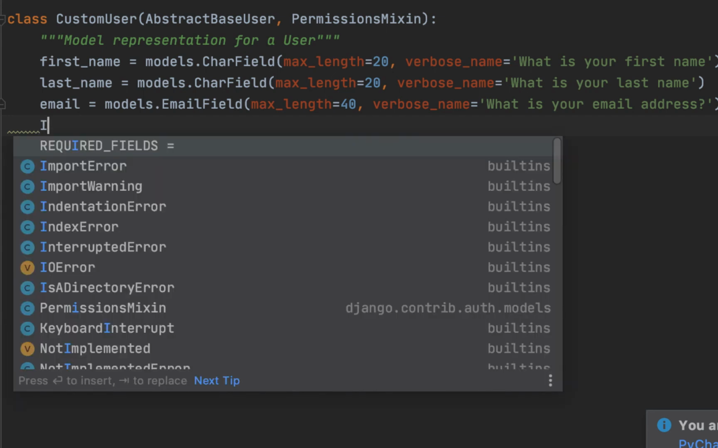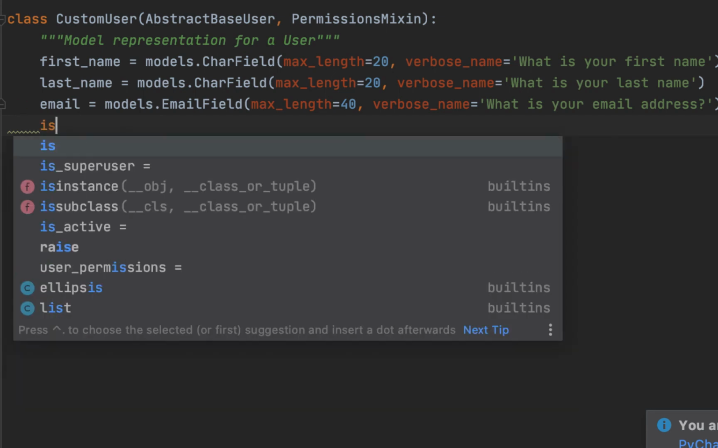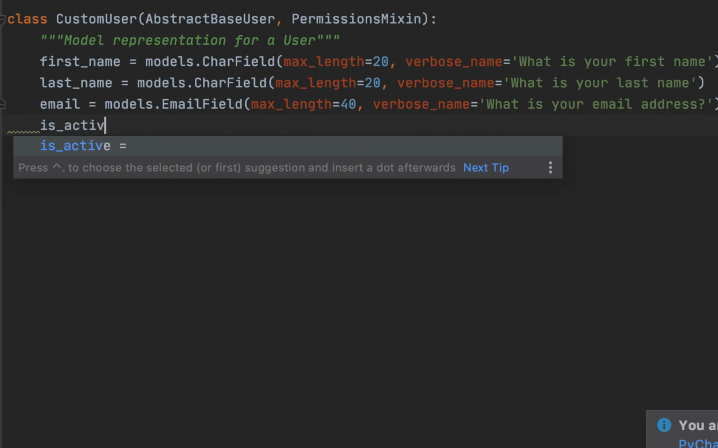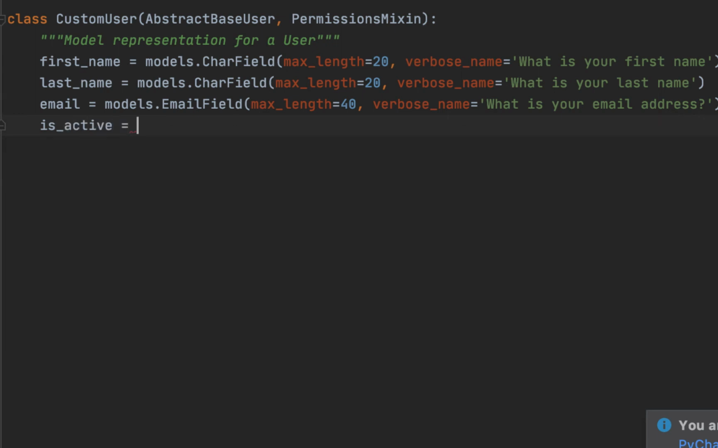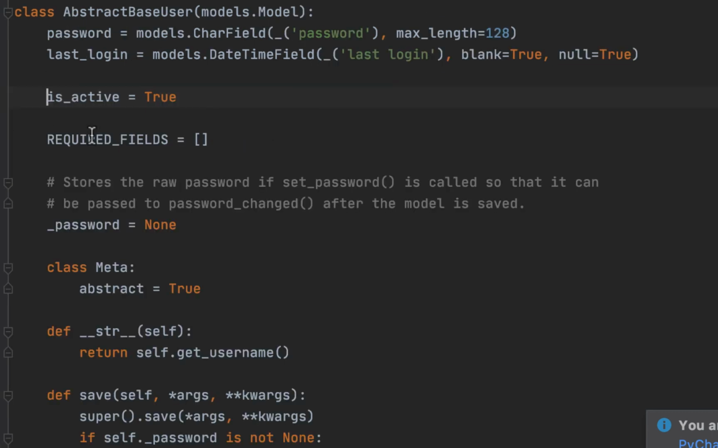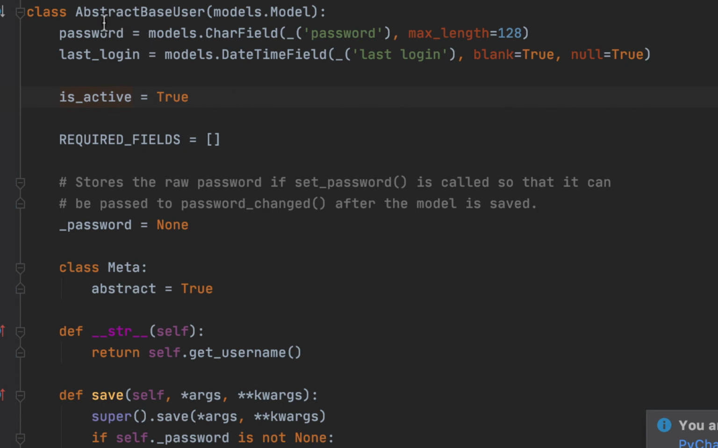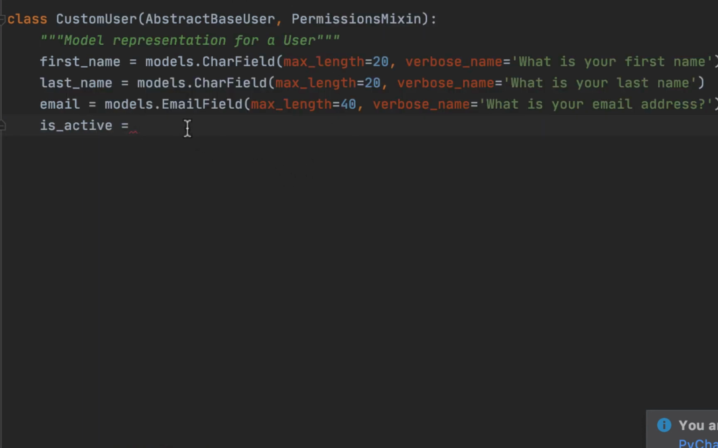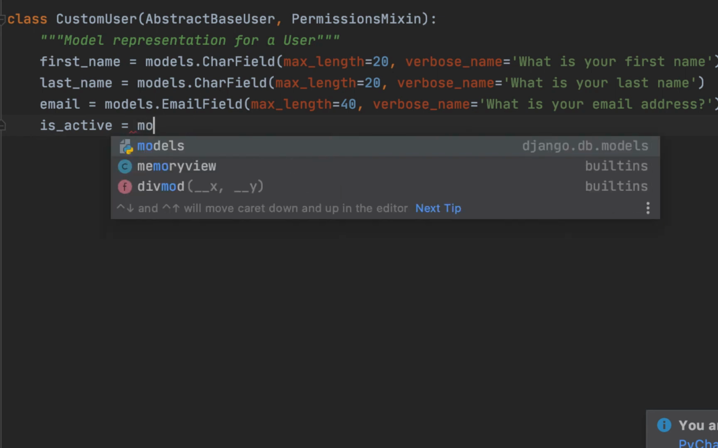So one is is_active. Okay, so this is a standard. If you see here, it means we're overriding this attribute from the AbstractBaseUser class. If we follow that, we can see this is the AbstractBaseUser class we are inheriting from, and you can see is_active, True. Cool. So we're just going to override that here.